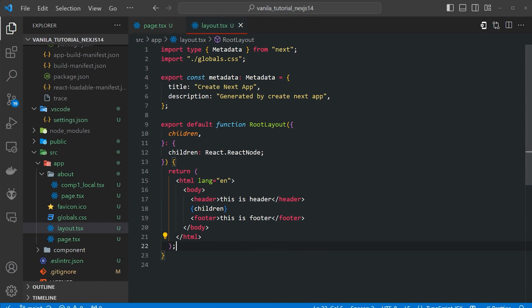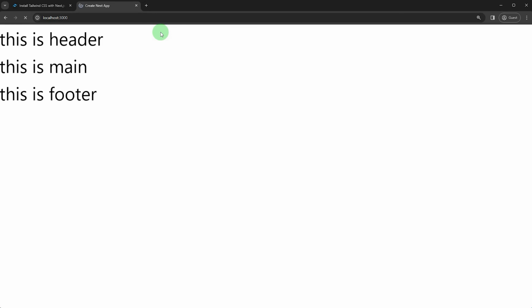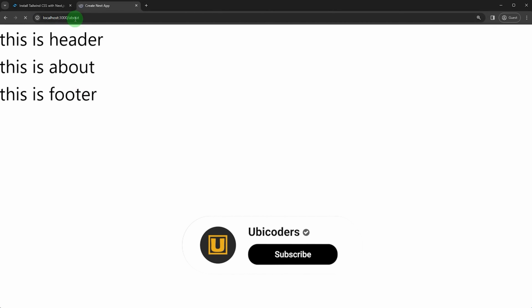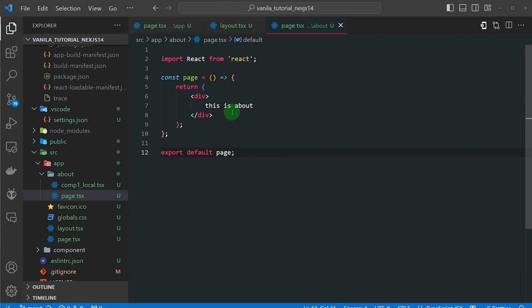I put this header and footer here, and then if I go to my root, it says header, main, footer, and then if I go to about, it says header, about, footer. And that is because this layout is, like I said, a shared UI for the pages so that they don't have to put separate headers and footers.